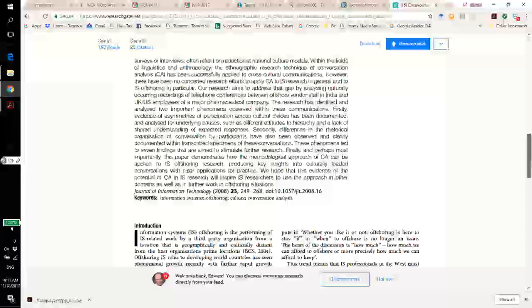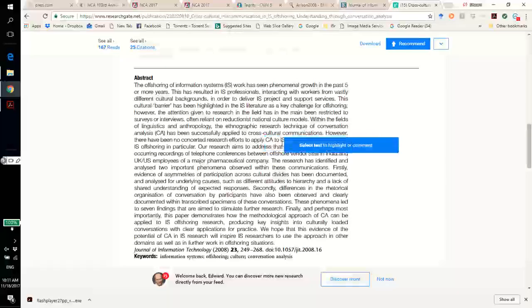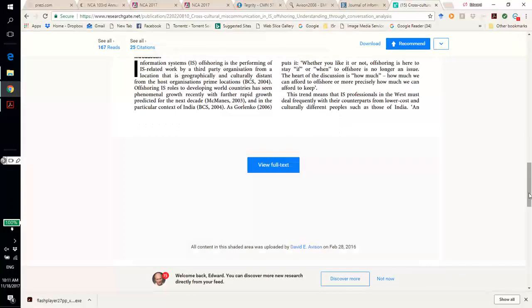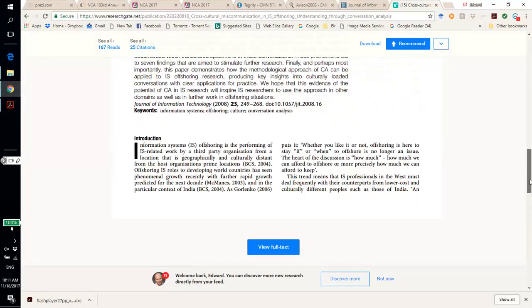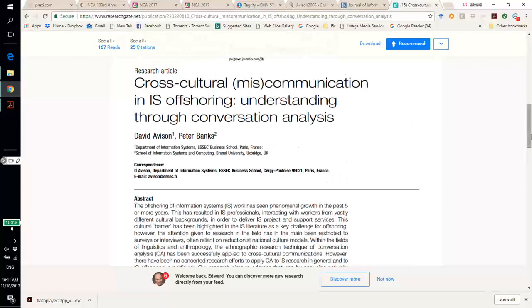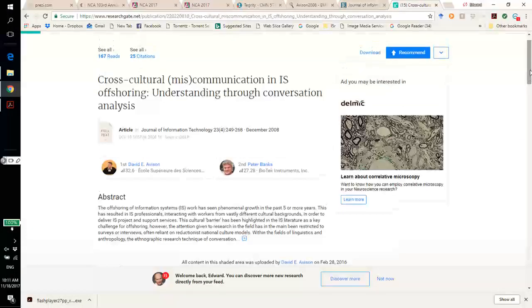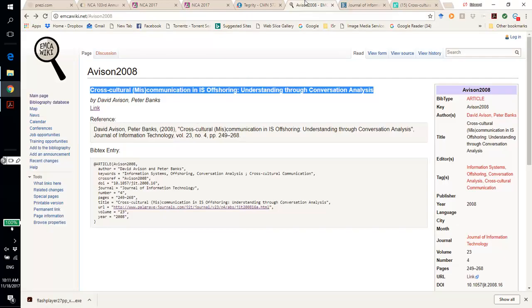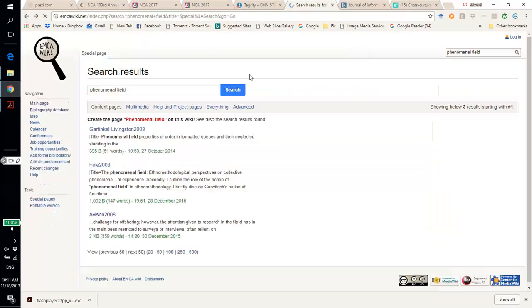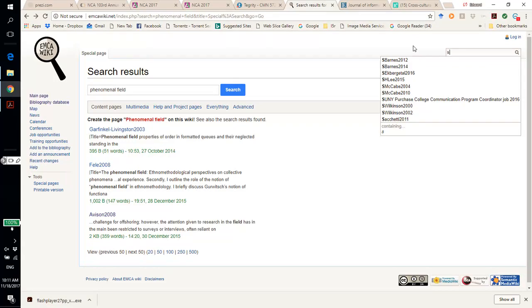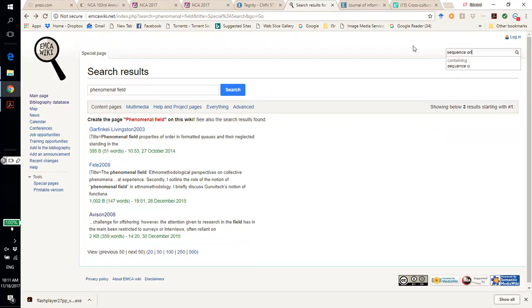So here is somebody talking about conversation analysis, and our search said that there ought to be something about the phenomenal field in there. So I don't know whether it is or isn't. We're not going to spend time reading it now to find that, but there's a potential, and I would read it, potential place for that kind of topic. All right, let's do one more to see. Let's go sequence organization.